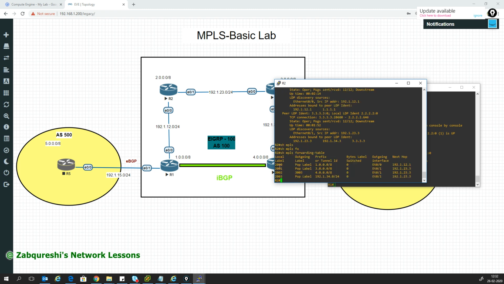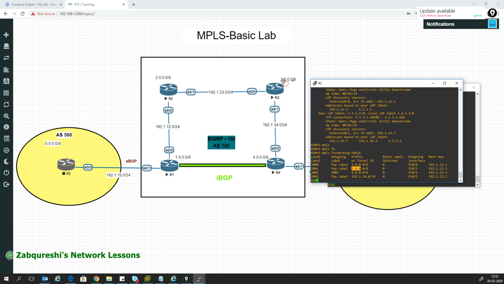So I said R2 will have a pop. It has a pop for 1, and also a pop for 3, because R3 will generate implicit null, as it has those networks directly connected. So it will send implicit null to R2 and implicit null to R4. So on R4 you should also see two pops.